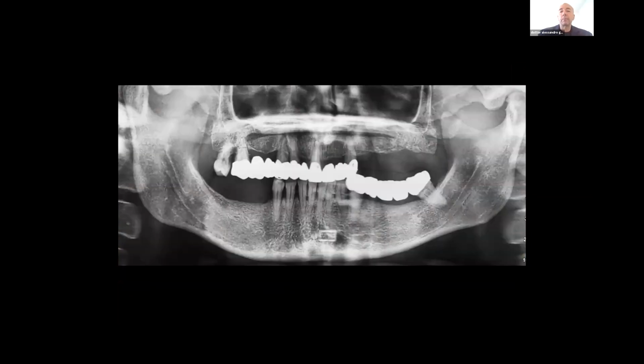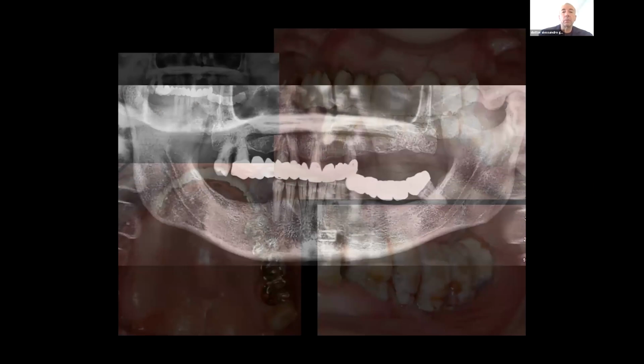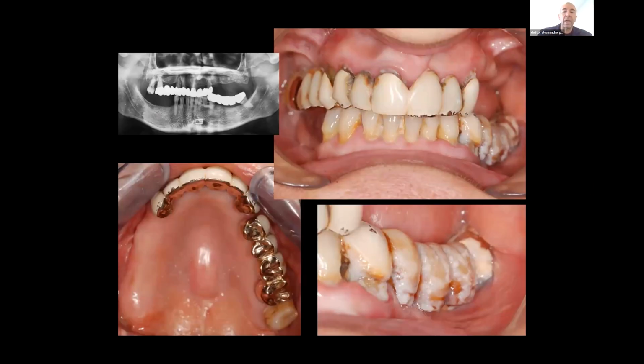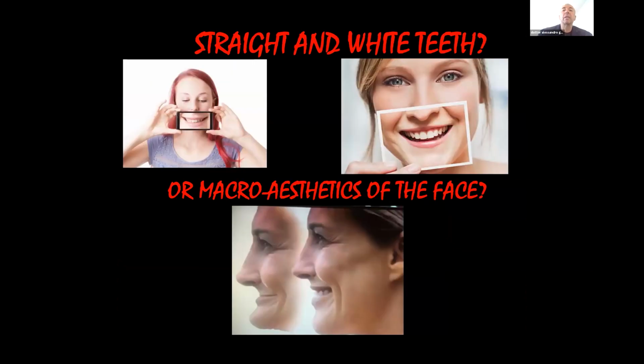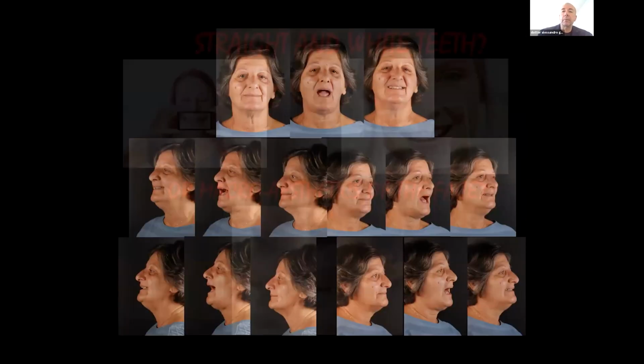For example, this woman came to me. She lost all the teeth. And so what to do? This bridge stayed there for 30 years. I will not remove the bridge in the jaw. So what to do? Remove the teeth and then put in implants or a removable prosthesis? No, we have to see the macro aesthetic of the face. So that's what I did. And I increased the 11 and 41.